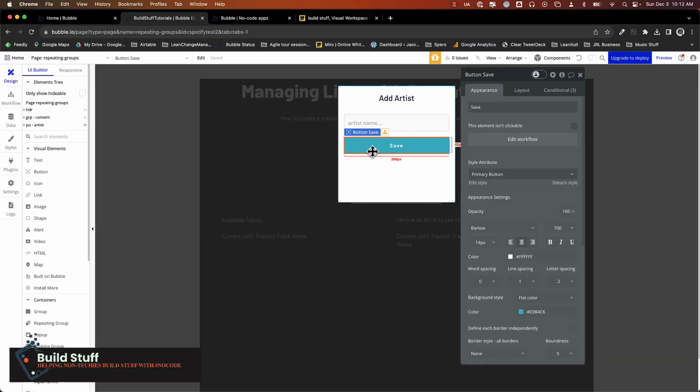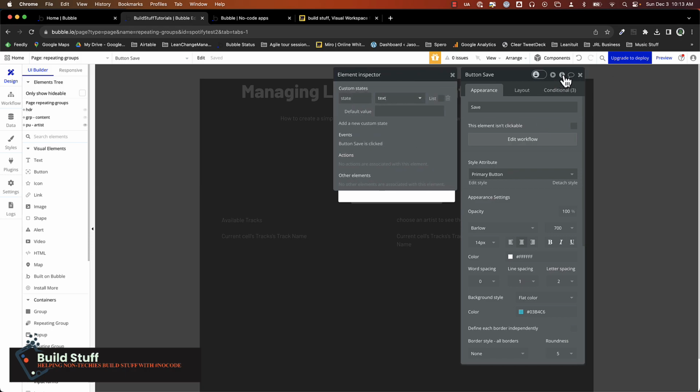Okay, so I have a simple pop-up for adding an artist, and this is the button that I want to customize to notify the user that actions either worked or they didn't work. On the button, when you click on it, click the little I button here, and this is your custom state. It's your element inspector, but it's going to show you all the custom states that you have. A custom state is basically just something where you can store a little bit of data and you can access that custom state anywhere on the page.